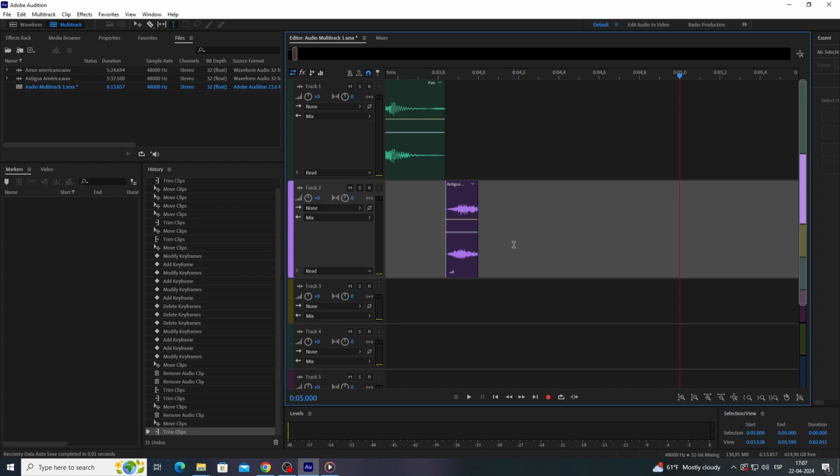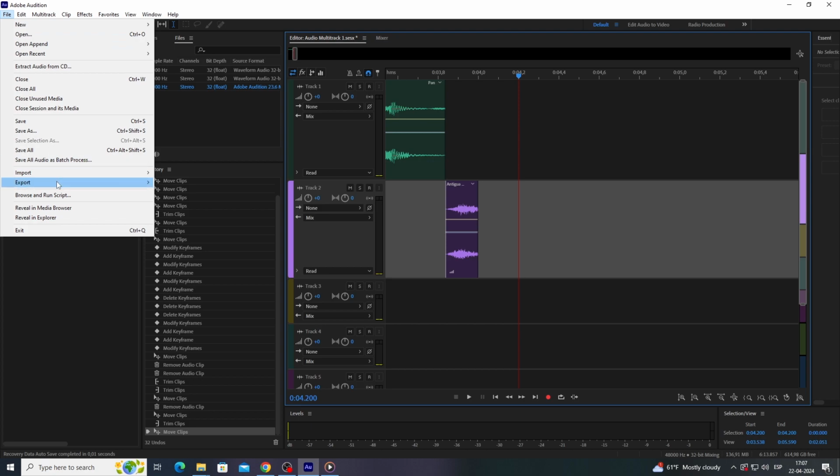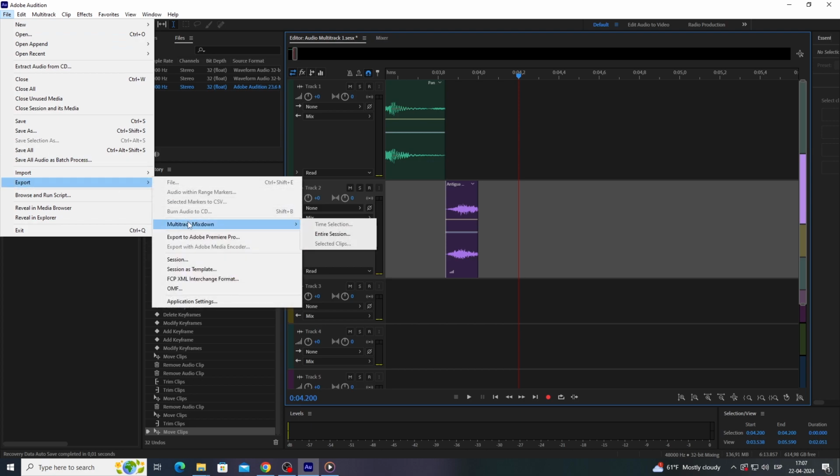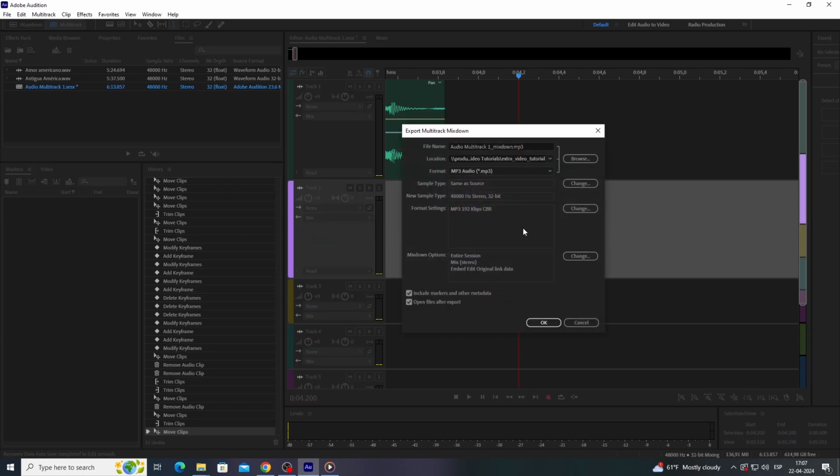First, ensure your session is exactly how you want it to play, with no gaps or dangling audio files at the end. The final file that we export is called the mix down. Go to the File menu and select Export, Multitrack Mixdown, Entire Session. There will be another pop-up window.